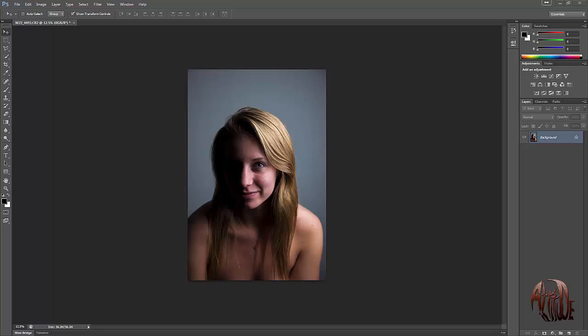Today we're gonna be doing a portrait that's awesome and moody at the same time. We will start today's tutorial with this portrait that I took of my model right here. It was just a regular portrait with a little bit of a special light.